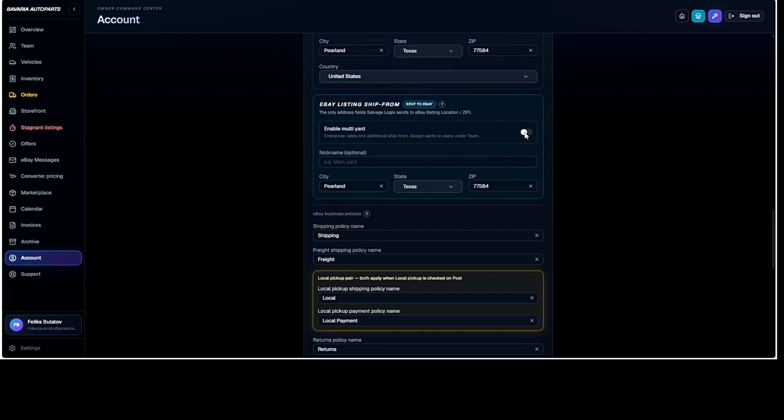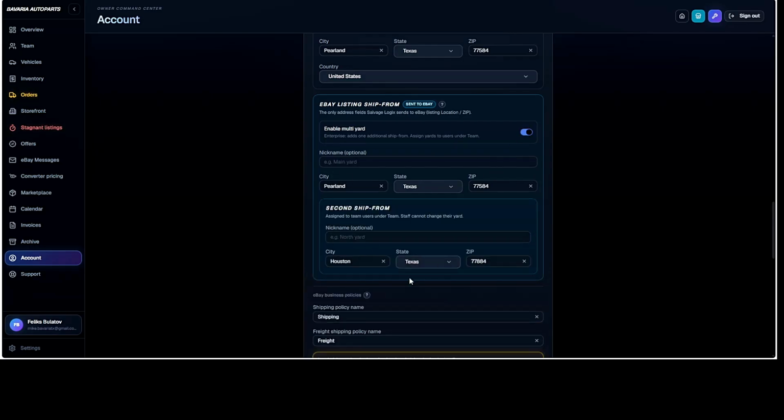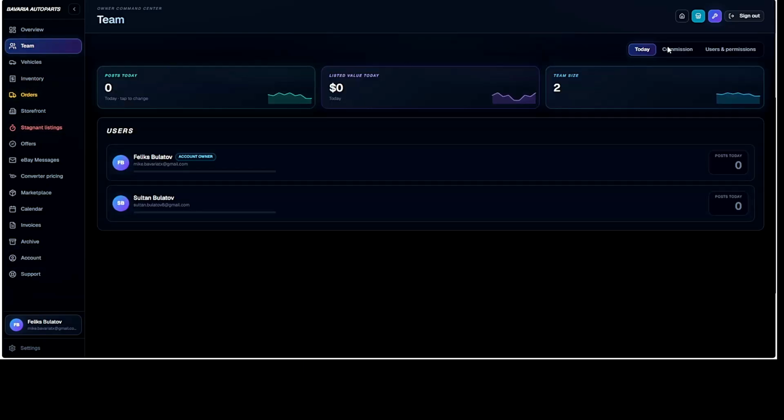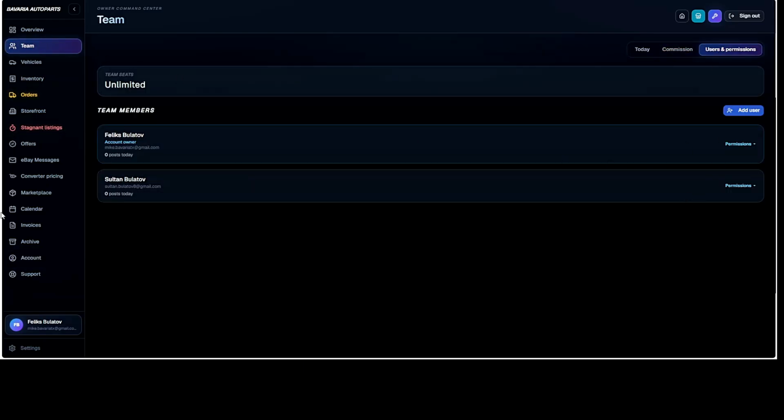And if you have multiple yards, enable this, put your second ship from location, add nicknames. This is an enterprise level feature, and it'll automatically update. When you have multiple locations, you also will assign locations to the team members inside of the team tab in users and permissions. Up in here, you'll assign them also a location.